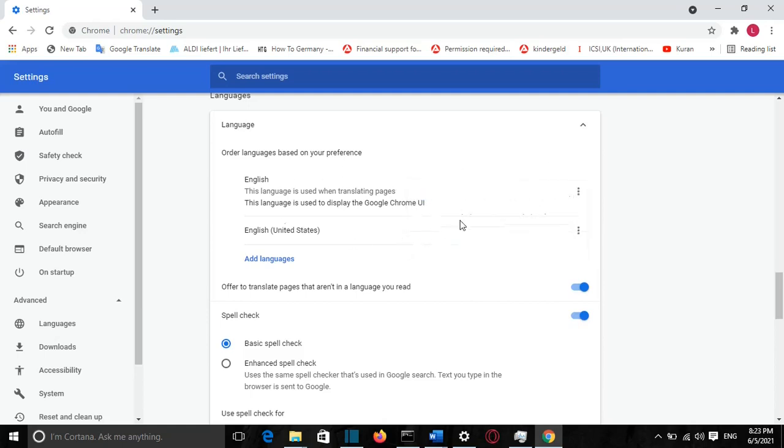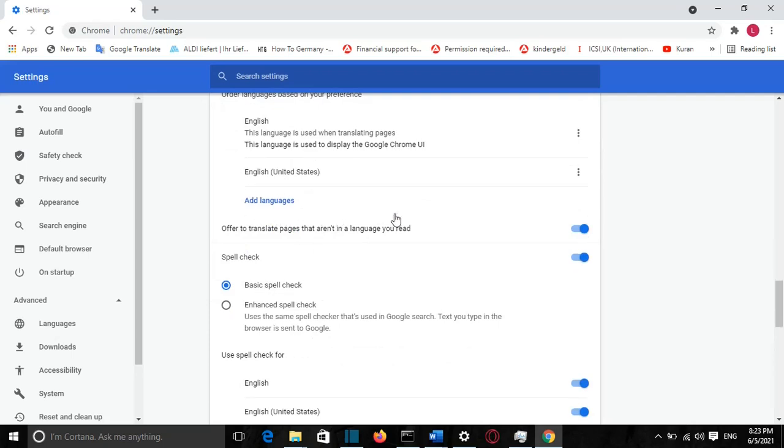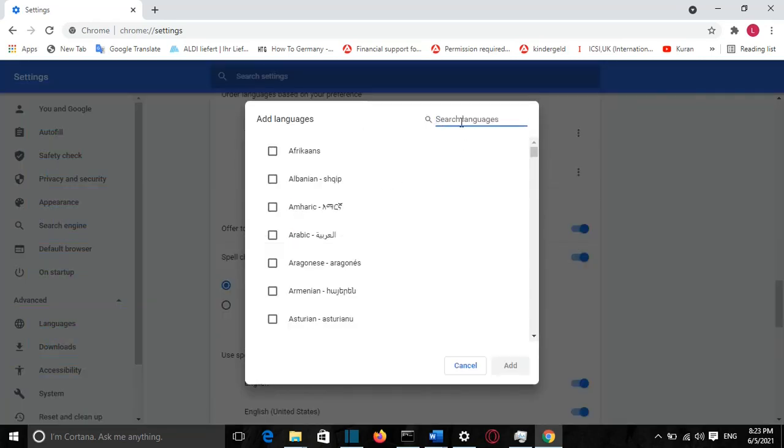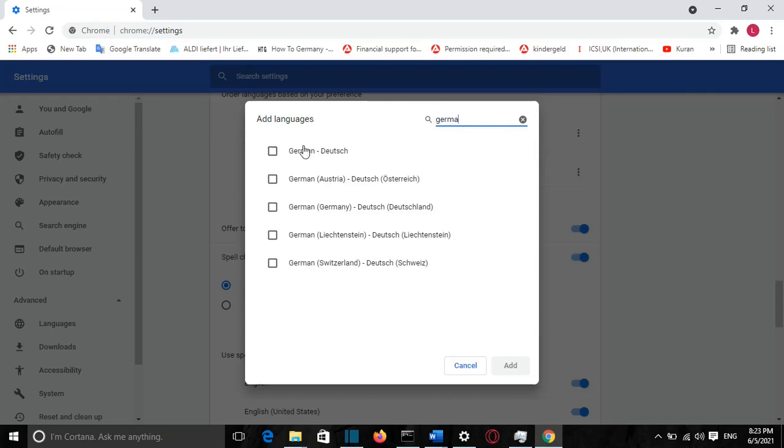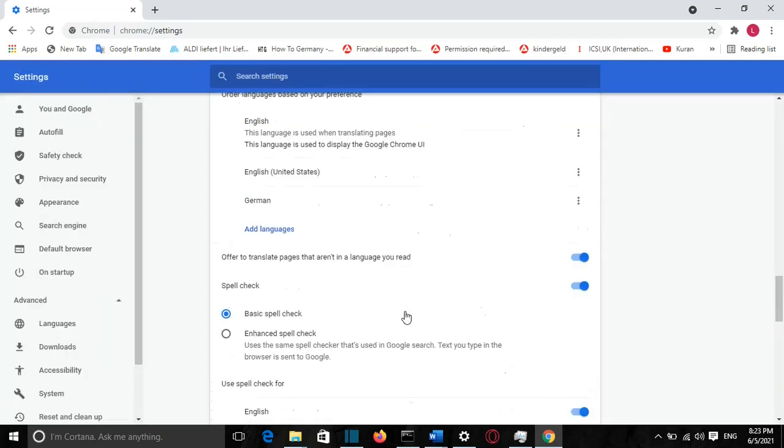In my case, it's not English that I want to use, and for example, I want to add another language. So we click on this link here, which is add languages. You can understand this function also in other languages, because it's blue and it's obvious that it's a link. We click on it and then we search for the language that we want to use. It's going to be German in my case. I write German and then I select German Deutsch. Then I click on add.